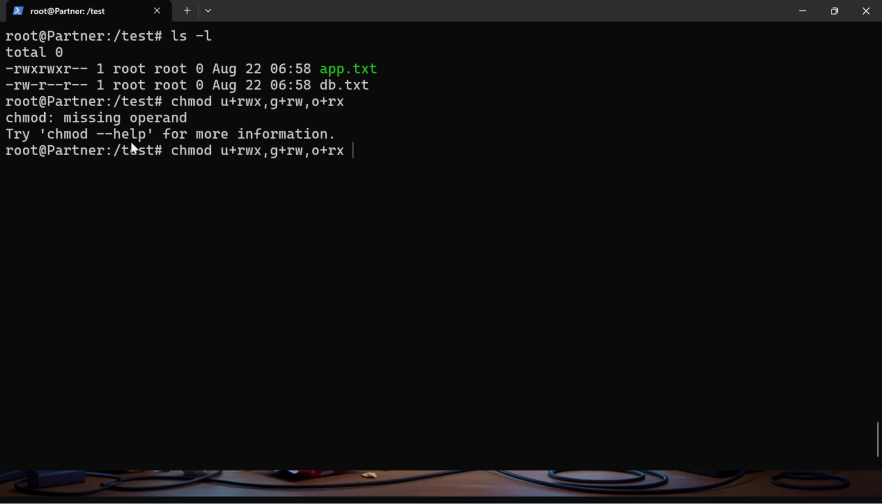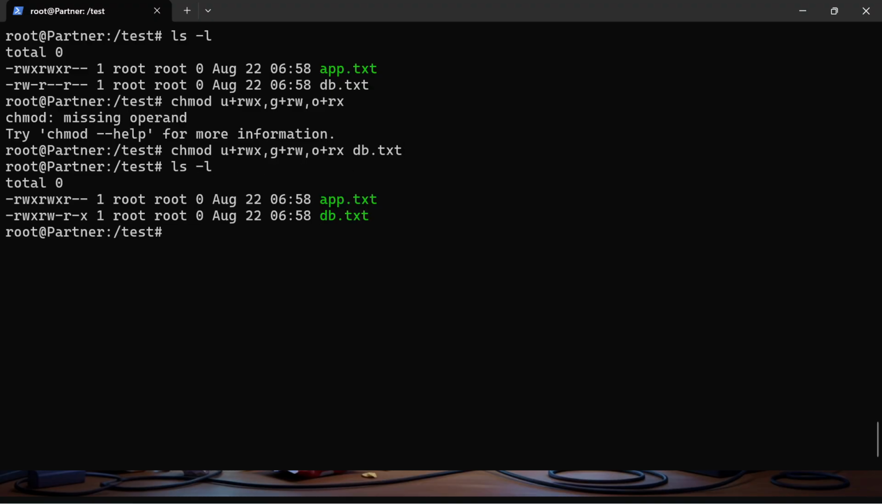I haven't given any file name. You can just try to read the errors and try to figure it out. Okay, so I'll give the file name on which file I want this. I want to implement this on my db.txt file. Okay, and let's verify the permissions now. I can see I have read write execute permission for the user. I have read write permission for the group. I have read execute permission for the others.